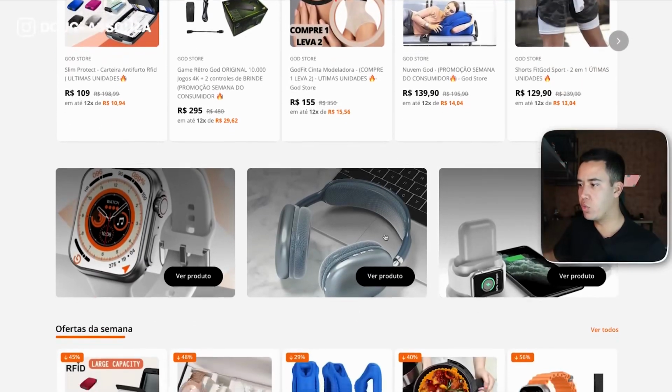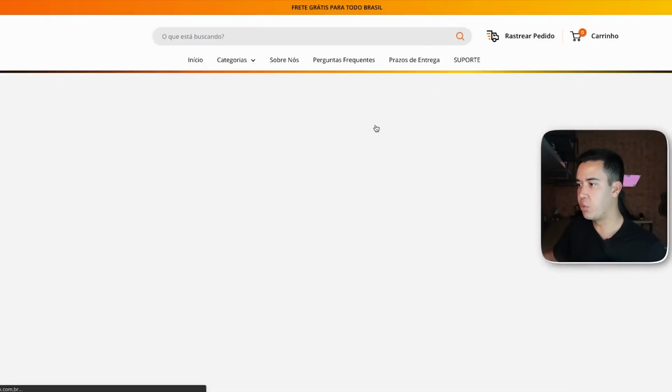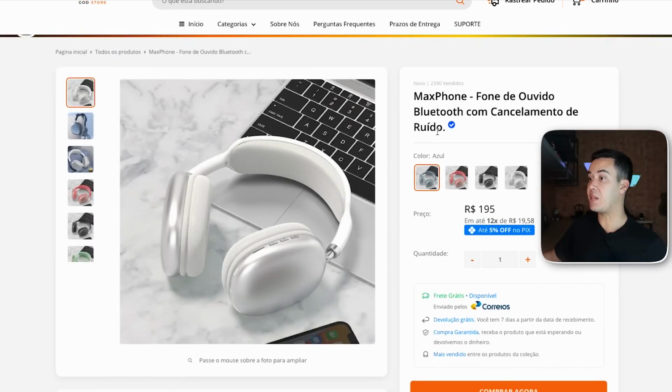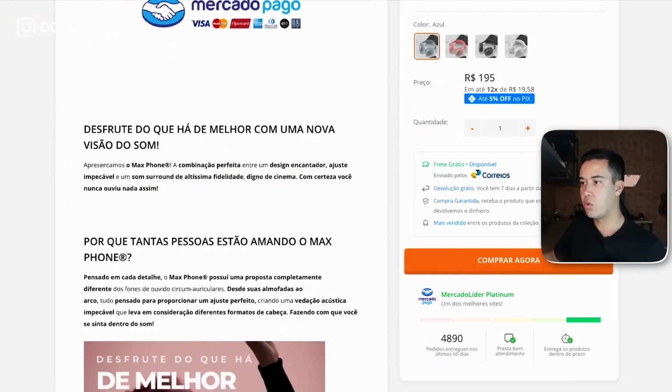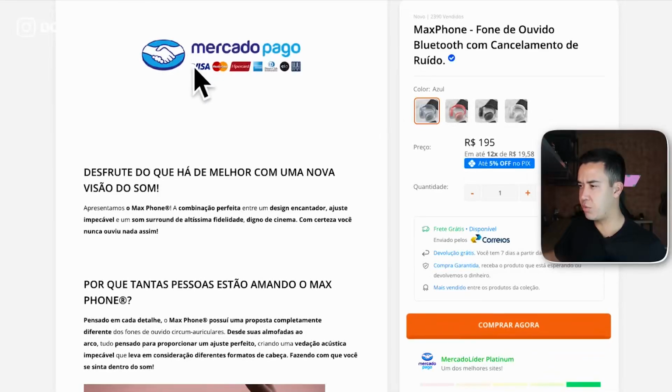Now we are going to analyze a specific product here. Let me see this earphone here. The product already directs to an earphone, similar to that one from Apple, Max phone, Bluetooth earphone with noise cancellation. Perfect, put it here.